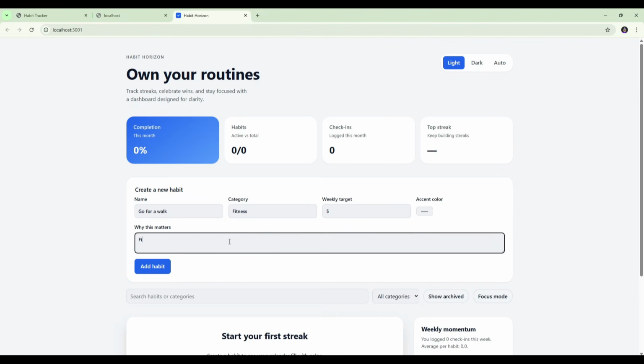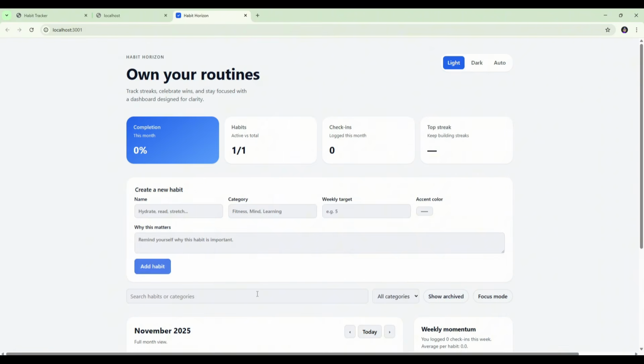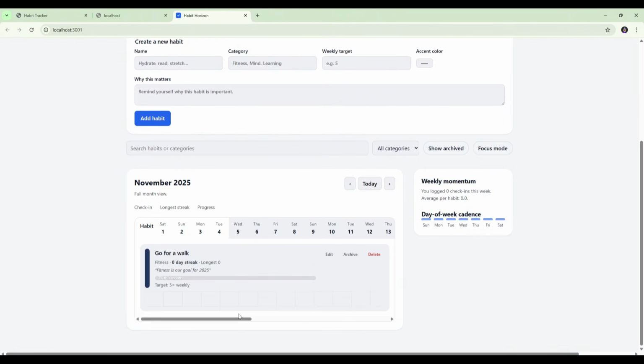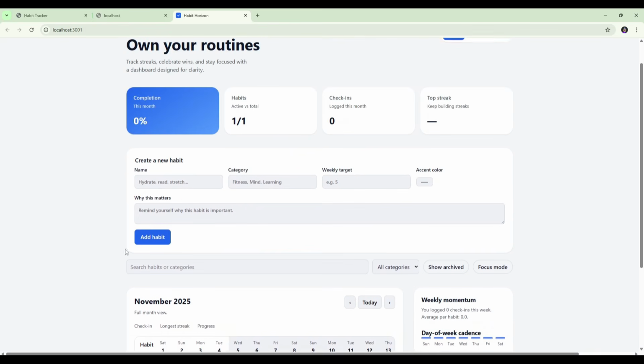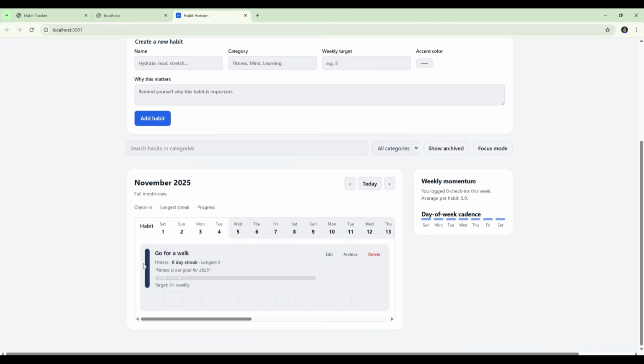Why this matters, fitness is our goal for 2025. I'll click add habit. We can see that's now added down at the bottom, so I can't now use those pre-filled options that were there. So let's just add, it has also added the accent color. It didn't show up on this box, but it has updated, as you can see here, that navy blue color.